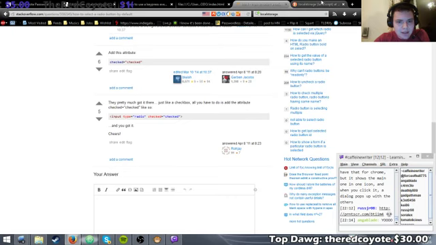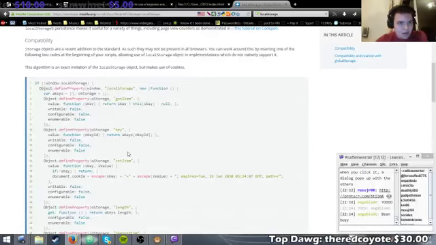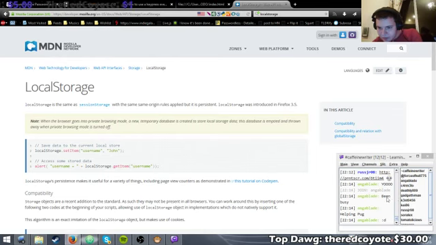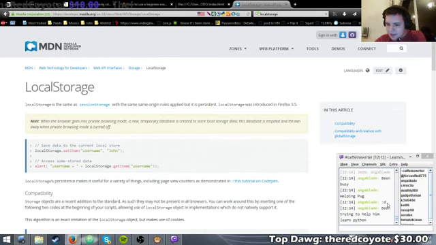Okay, let's check out the MDN documentation. What up, Agna? How you doing? Long time no see. So object for window local storage. I think that's a shim or something. That's not what I'm looking for. Okay. Local storage. Set item. Set item. Get item. Nice. That's good.